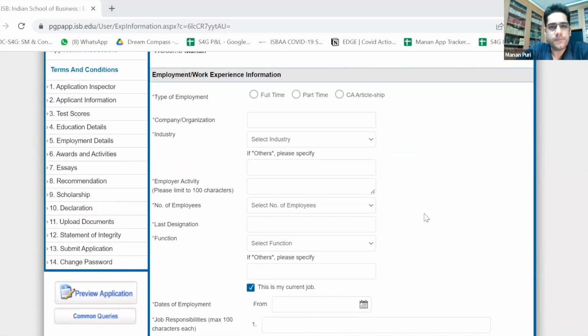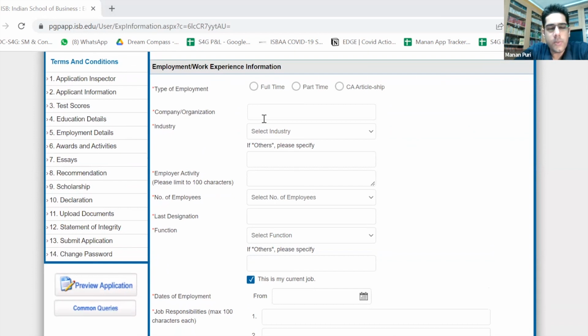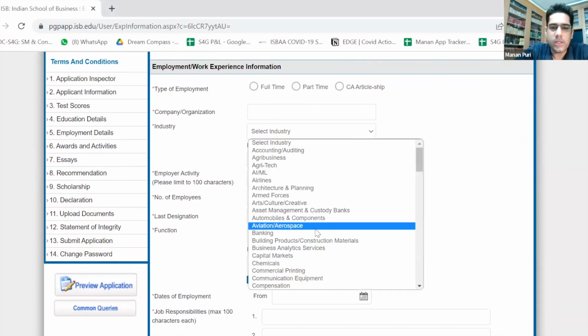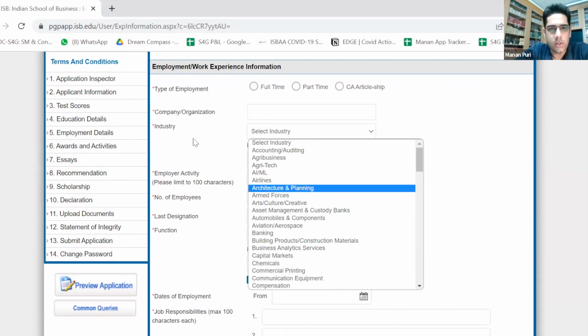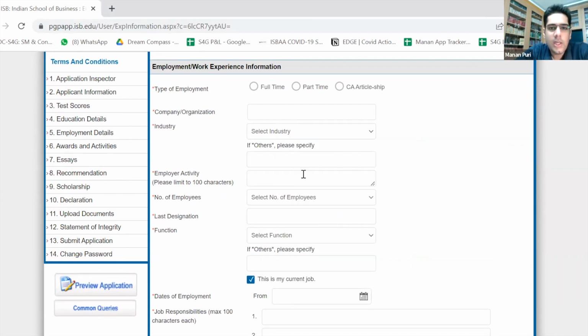All right. So now again, full-time, part-time, articleship is an option. Whatever it is, you can do that. For the company or organization, choose an industry which most fits. If there is others, just specify. Employer activity can be something that your employer does. Now this becomes important in case you are working at a startup which is not known, or any firm which is not in the mainstream. Let's say you are working at a Deloitte, EY, McKinsey, or for that matter at a Paytm, etc. It's okay to just keep it light, payment gateway or whatever it is.